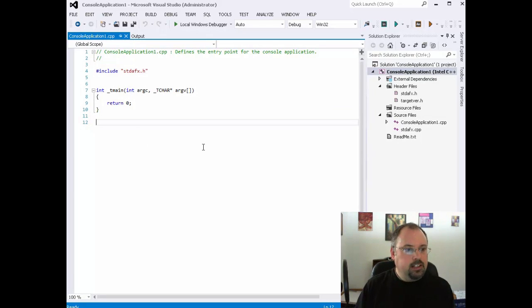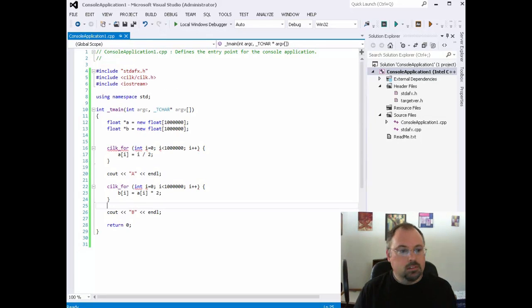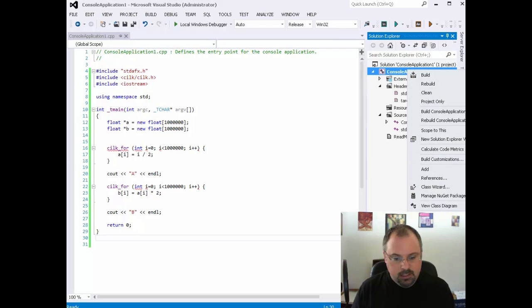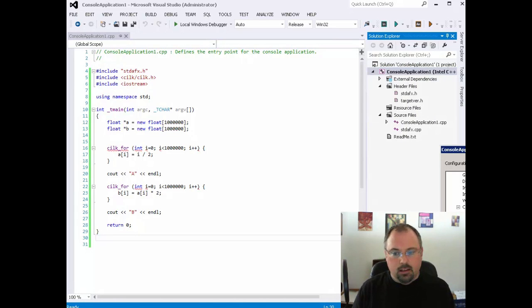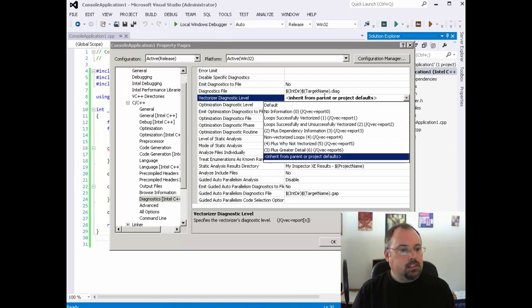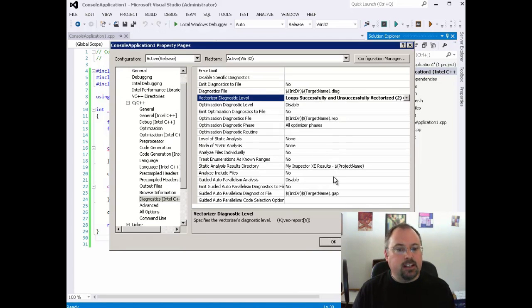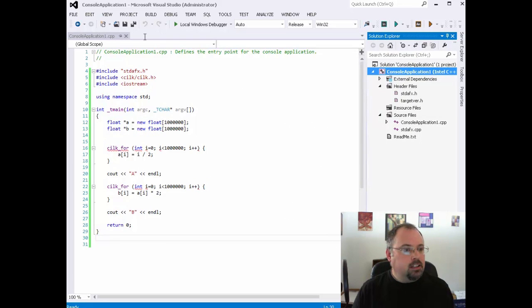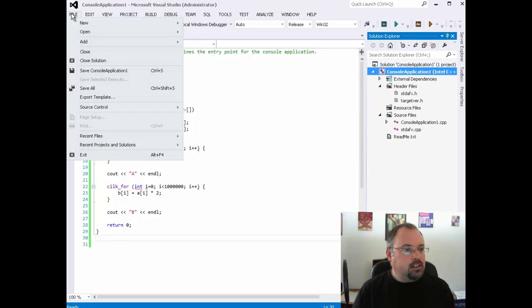Now I've got some code over here. Let me grab it. Okay, now let's go ahead and switch this over to release mode. We don't get optimization with debug mode, so we won't get to see the vectorization there either. And then we go over to properties. And we click the vectorization diagnostic level and choose number 2, loop successfully and unsuccessfully vectorized. Click OK. And we'll go ahead and save all.